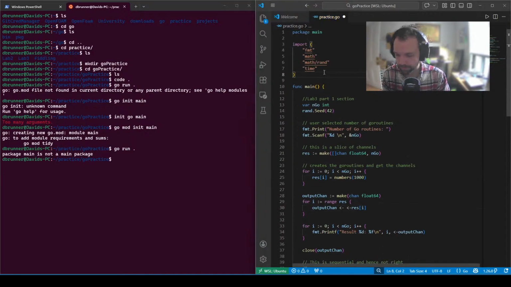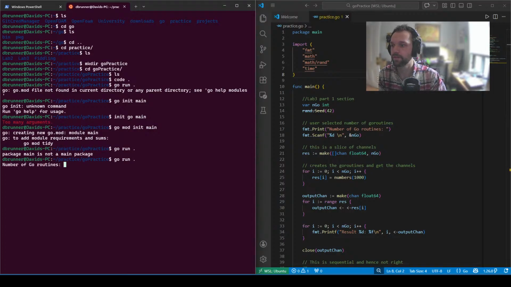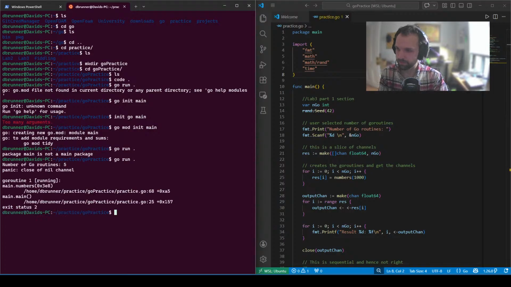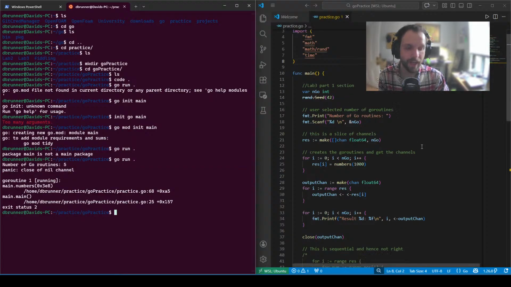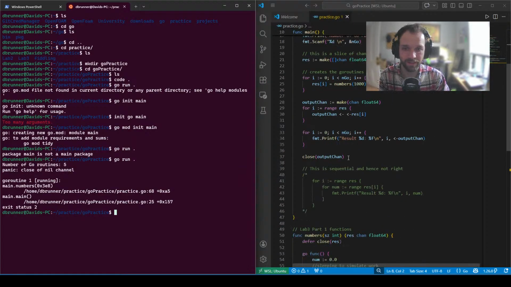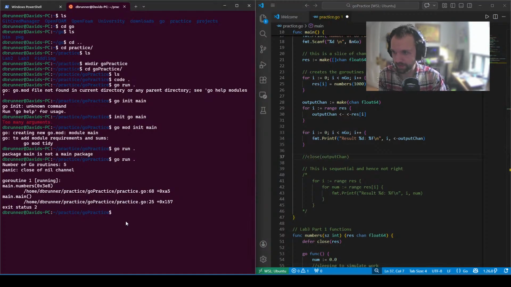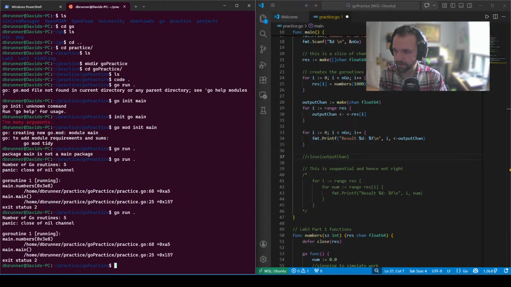Okay. Number of goroutines. 5. Panic. Close vanilla channel. That's probably what that is. Okay. We'll just close that for now. Go run. Number of goroutines. 5. Okay.